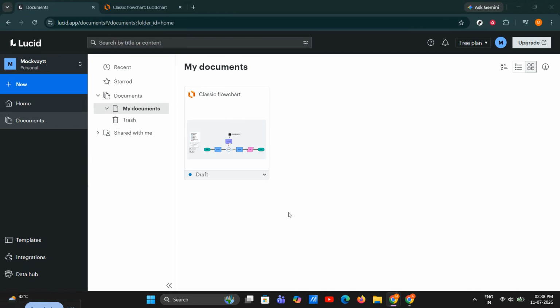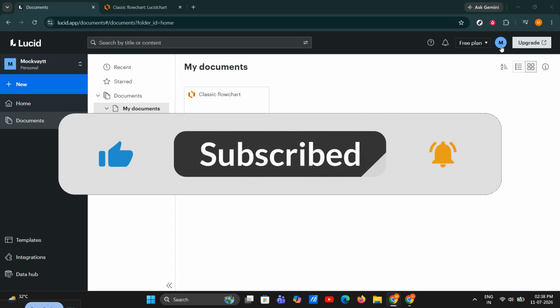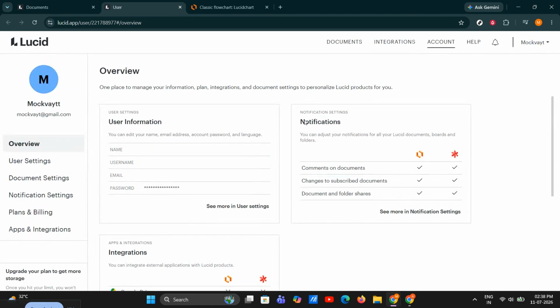First, sign in to your Lucidchart account. Once you're on the dashboard, look toward the upper right corner of the screen and click your profile icon. This opens your account options where you can manage your personal settings and profile details. From the menu, select Account Settings. This is the area where Lucidchart keeps your account preferences, including your profile and user information.